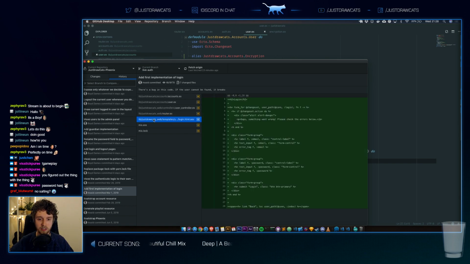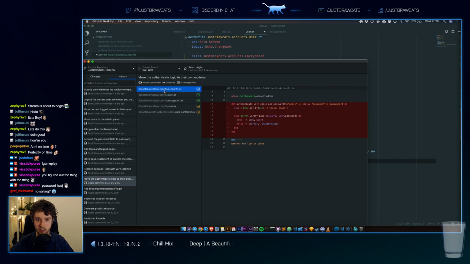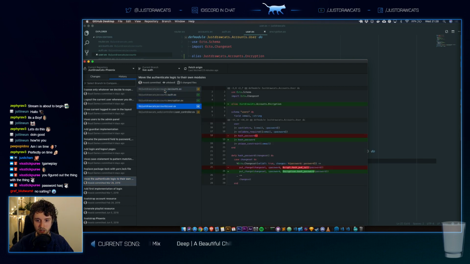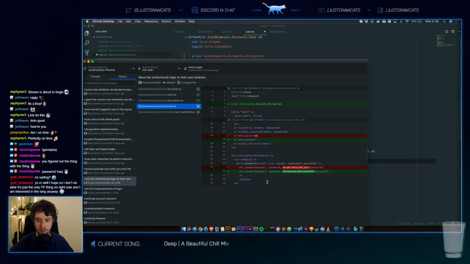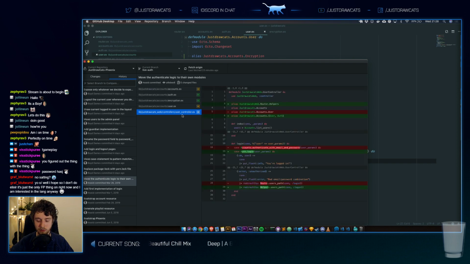So last time we built a login thing, and I split a lot of the logic into different modules just to make it easier. So here we move Bcrypt directly to encryption, so that basically means that everything is in one place. Like I said, we moved authenticate with email and password away from accounts into auth.